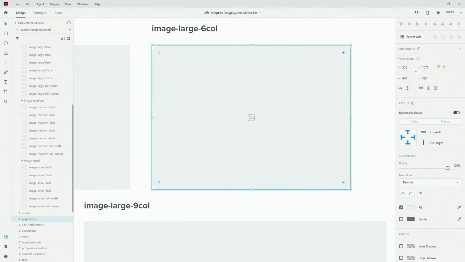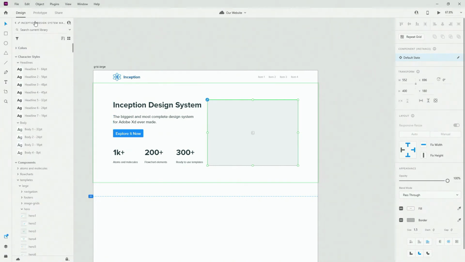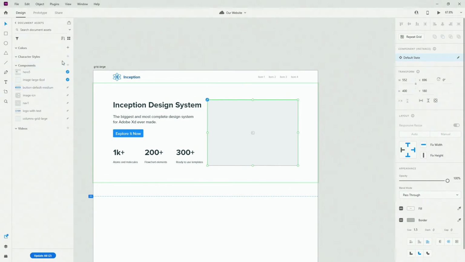So if I close this and then switch back to our cloud document, you can now see that we have this blue link right here. So in order for you to find it, you have to click right here, and then you have to switch to document assets, and here you go. You have hero 5 update, which is this component, and you have image large 6 column, which is this component right here. So how can you update? It's quite simple. Simply hit update all right here.